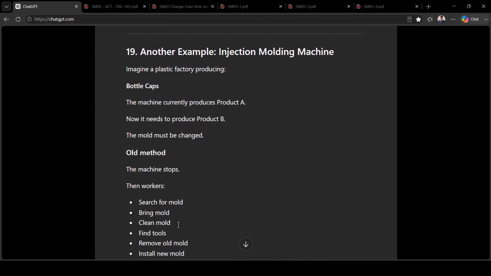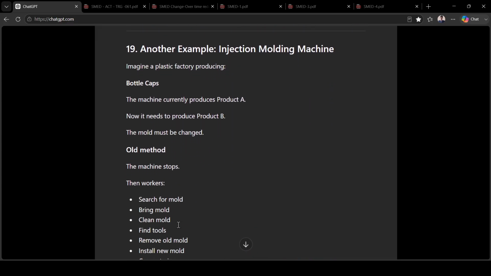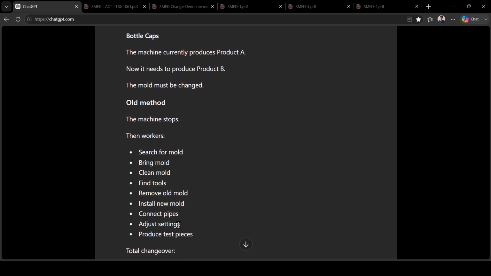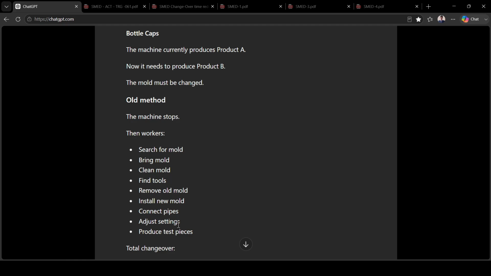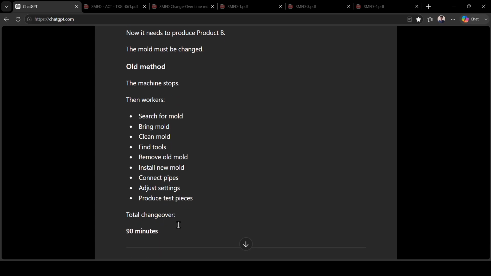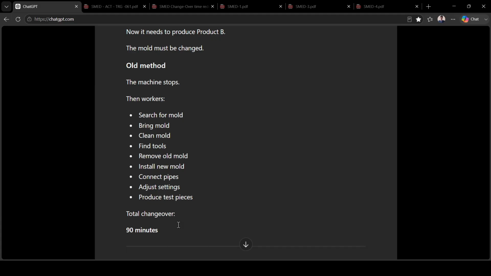Another example, injection molding. Imagine a plastic factory producing bottle caps. The machine currently produces product A. Now it needs to produce product B, so the mold must be changed. Old method: the machine stops, and then workers search for the mold, bring the mold, clean the mold, find tools, remove the old mold, install the new mold, connect pipes, adjust settings, produce test pieces. Changeover time is on average 90 minutes.